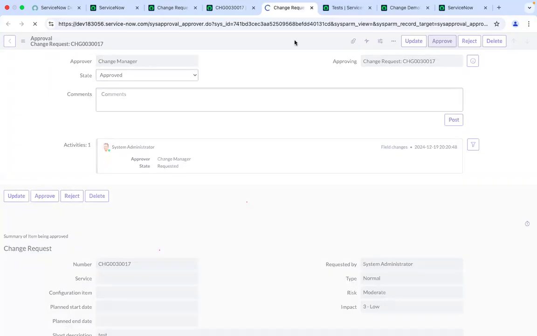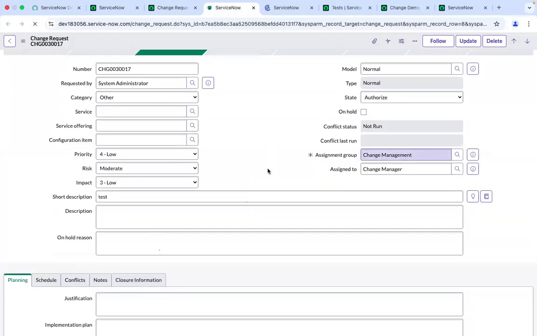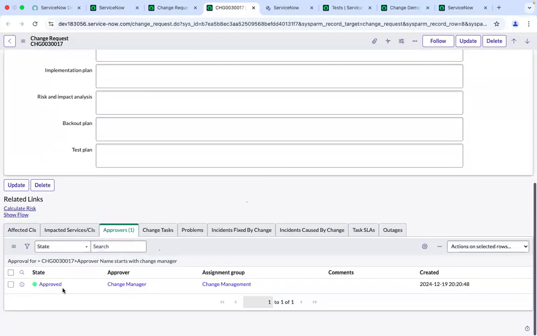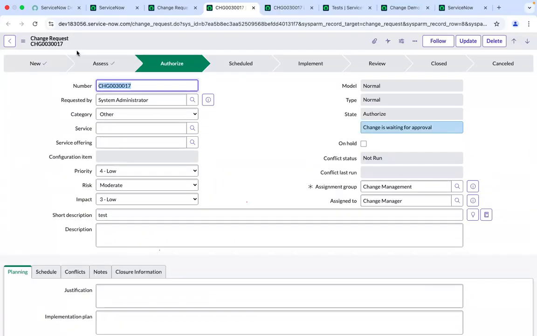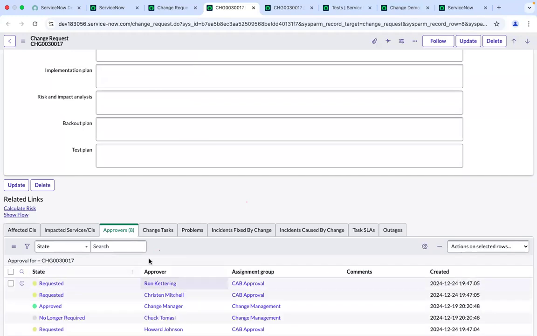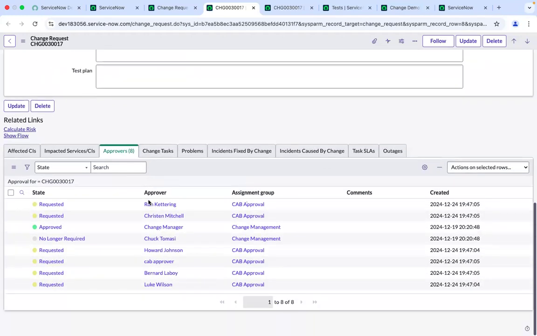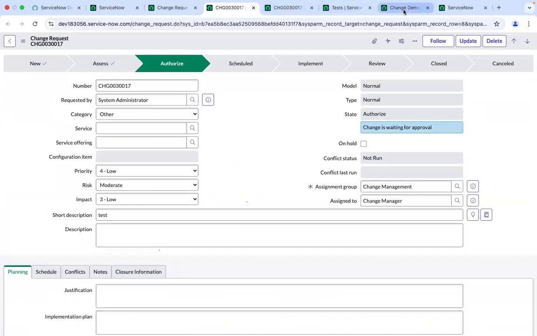Then what happens? Go back to our change request and refresh this one's page. See, guys, it was approved and the change state went to authorize, right? Now we can see here other requests also came. So till here we'll do now, guys.